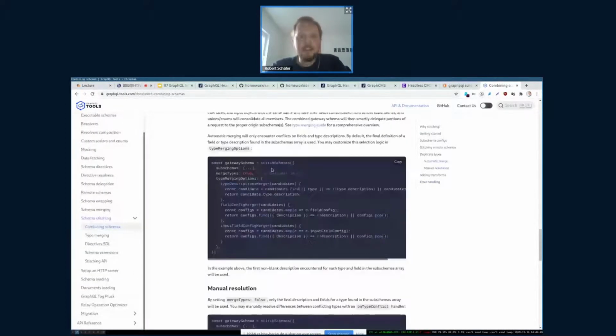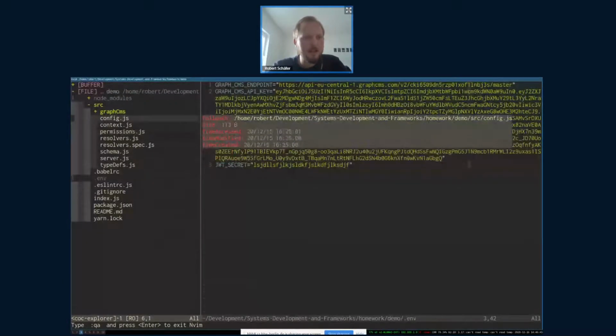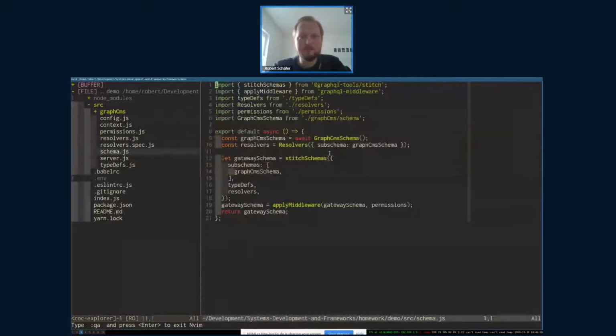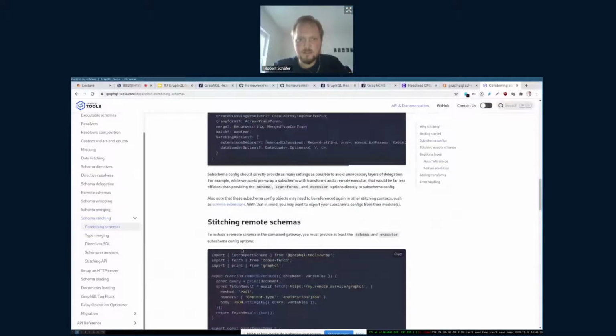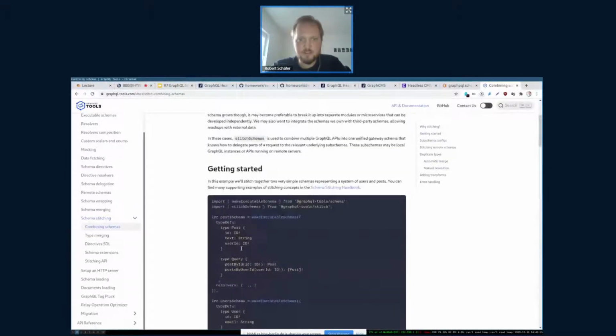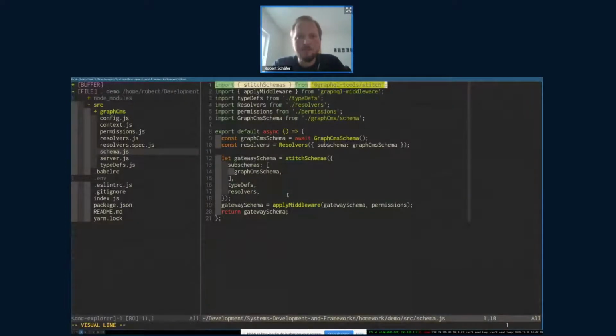How does it look like? I said I have this branch demo, and I have the schema here, and I'm using stitch schema. Where do we have it in this documentation? So this is what we have in the documentation, this method called stitch schema, which is coming from GraphQL tools stitch. This is the software library that we are using. So you would have to npm install the software library. And then you can import it in your code. And then you can use it.